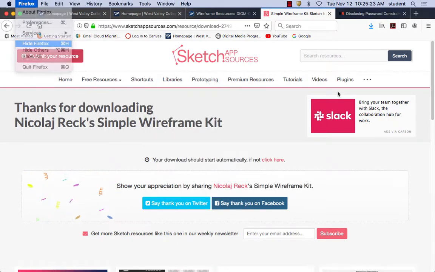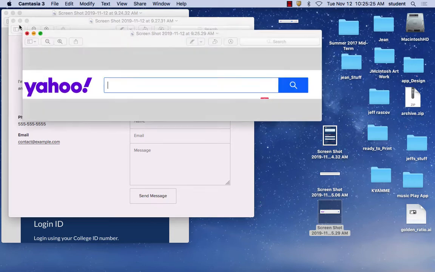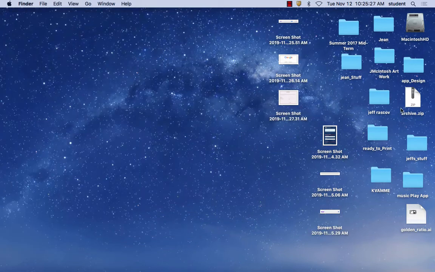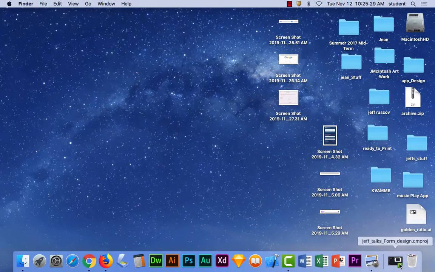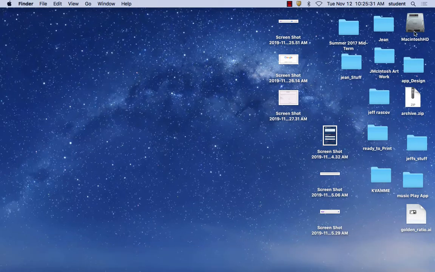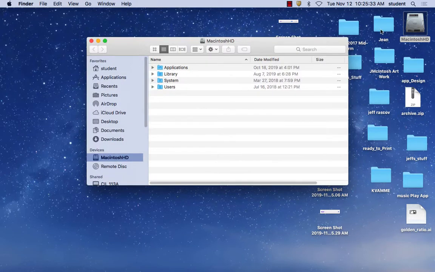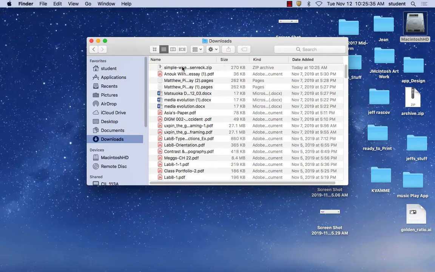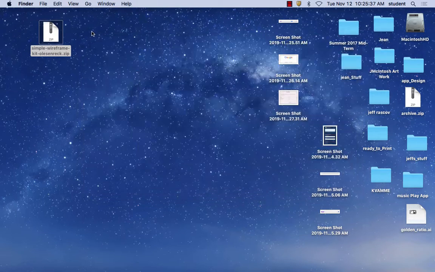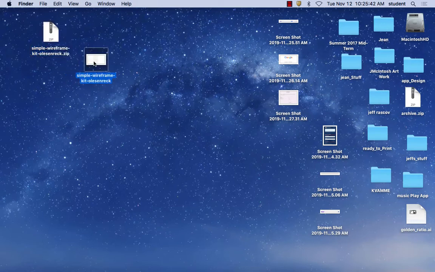Once you download them, you can open them. Where's my downloads folder on this computer? I've lost it. Again, it'll download as a zip file, and you can uncompress it. Once it's uncompressed, this is a Sketch file, and that Sketch file has all the pre-made stuff in it. You just open it up in Sketch.